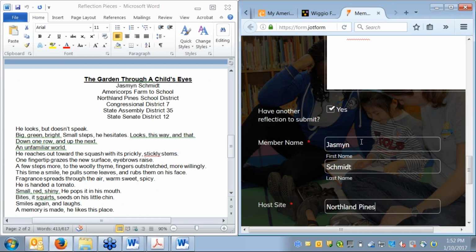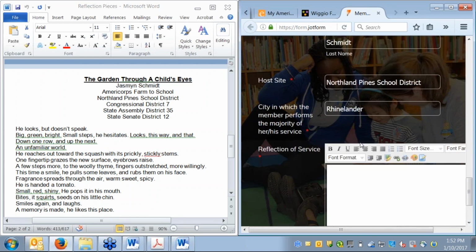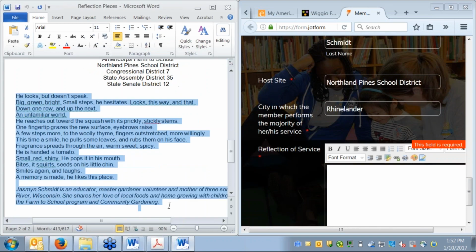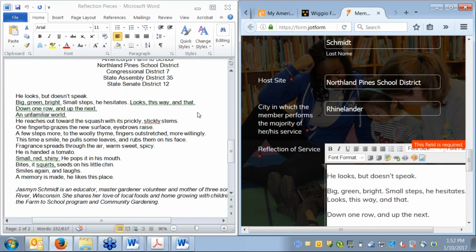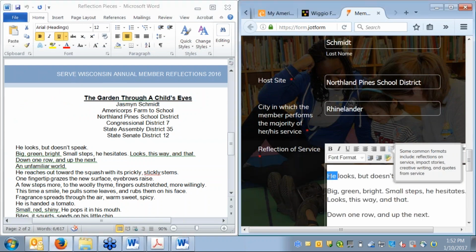And they're in the Northland Pines. And let's say this is in Rhinelander. So now I go ahead and copy this again. I also probably want to include the member's title. Jason's didn't have that, but this one does.